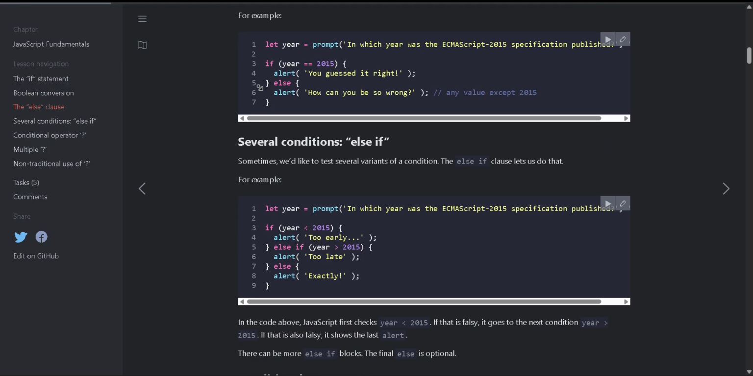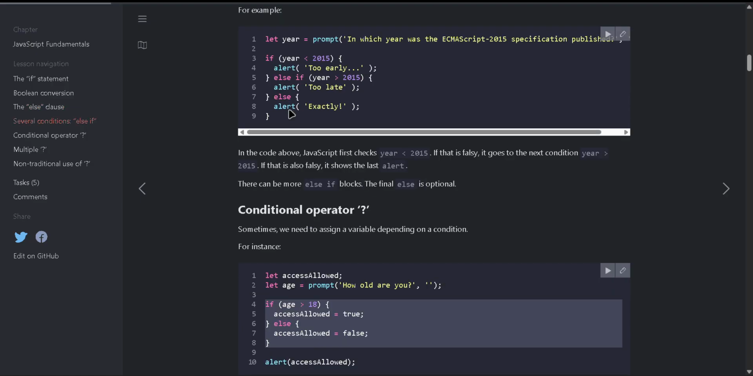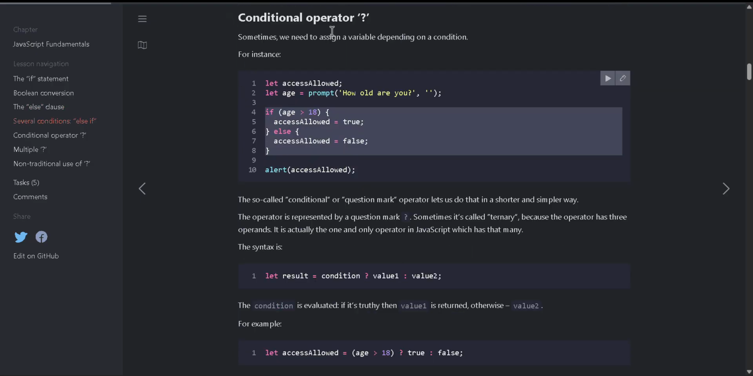The else clause. I know what else does. I'm just going to skip it. Several conditions, else if. I know what this says. Skip. Conditional operator, question mark.